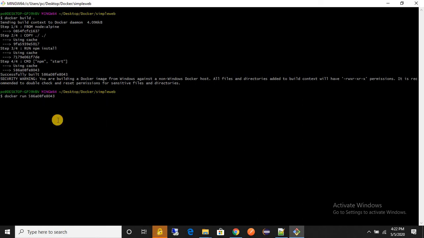But consider a scenario. It's very difficult to remember any random number. Let's suppose I forgot what the image ID is. Let's suppose I have created a Dockerfile where n number of dependencies are downloaded. Currently it's at step 4. Let's suppose there are 100 steps. It's very difficult to scroll up and find where my image ID is. This is my image ID, and the number is something like 586A08F. It's very difficult to remember this random number.